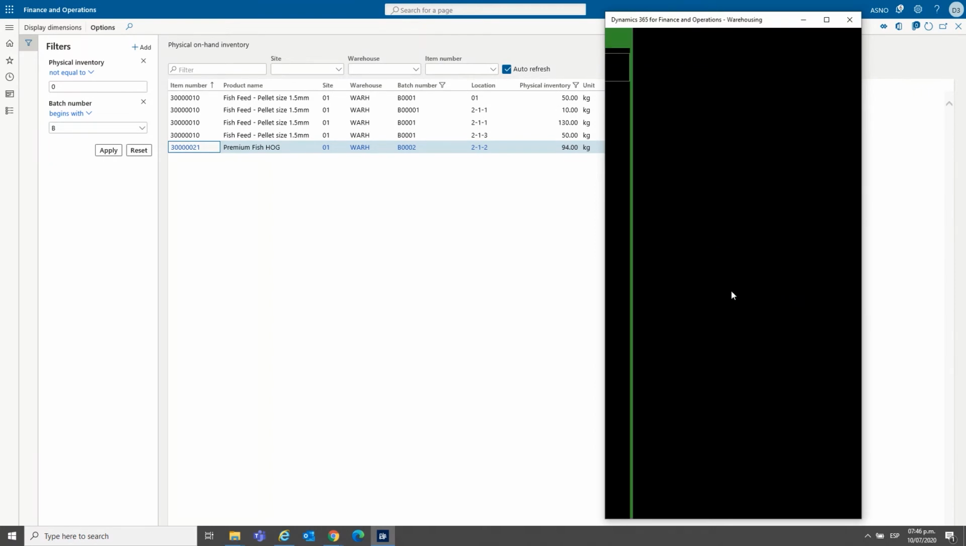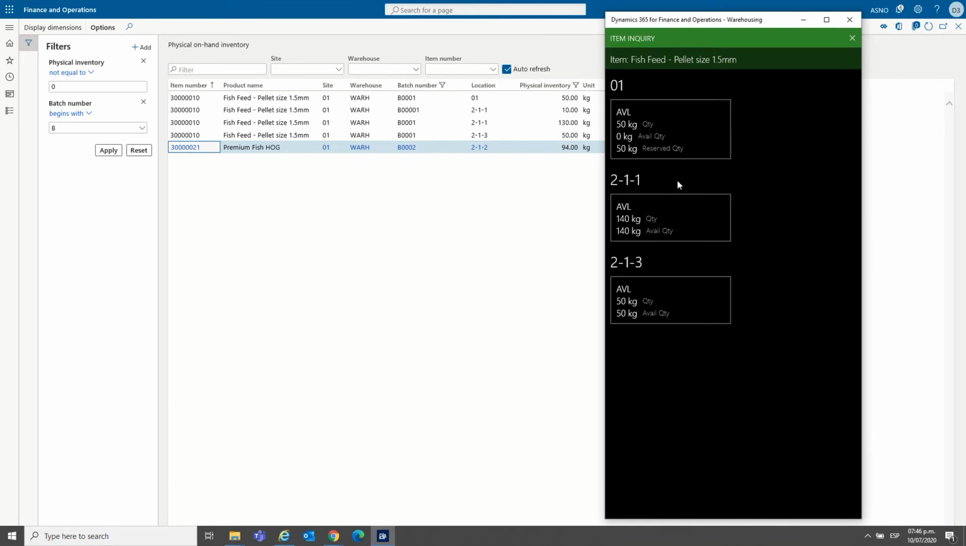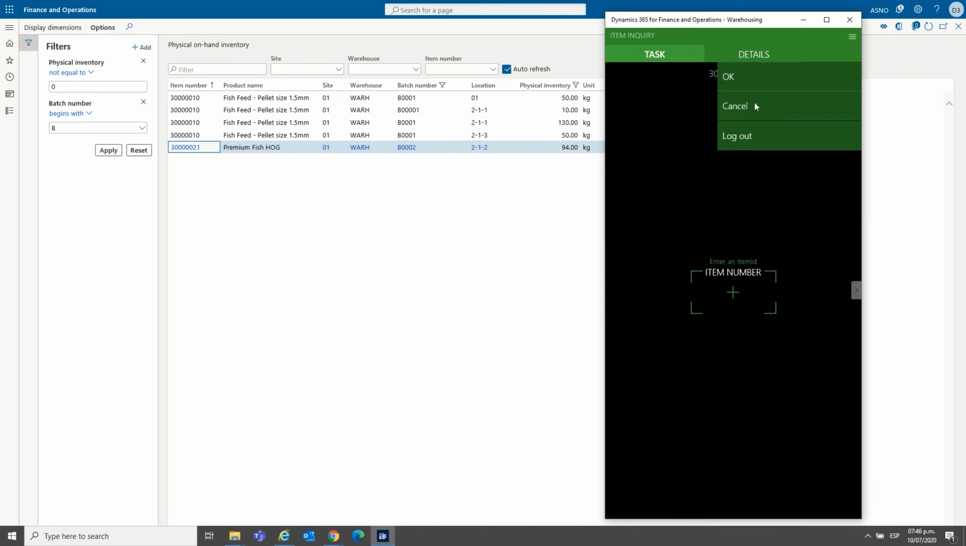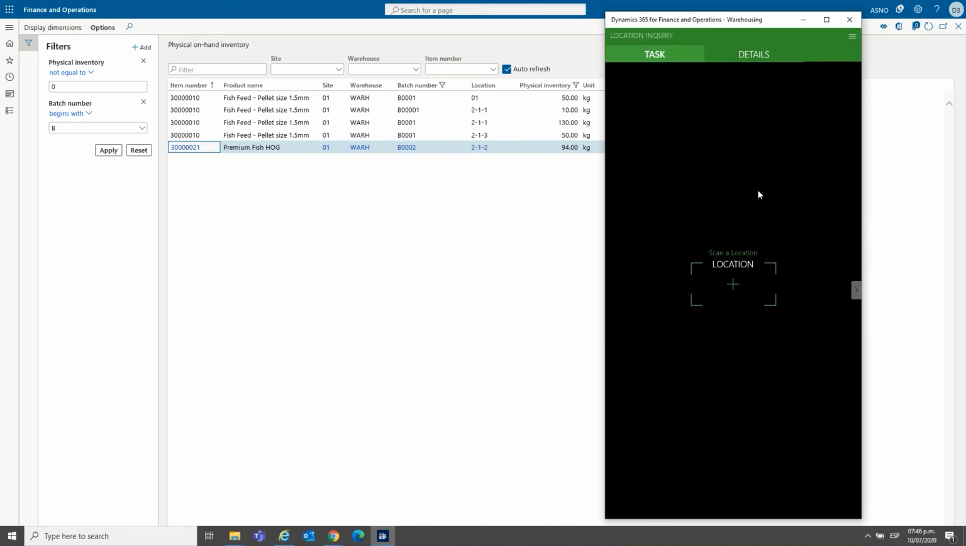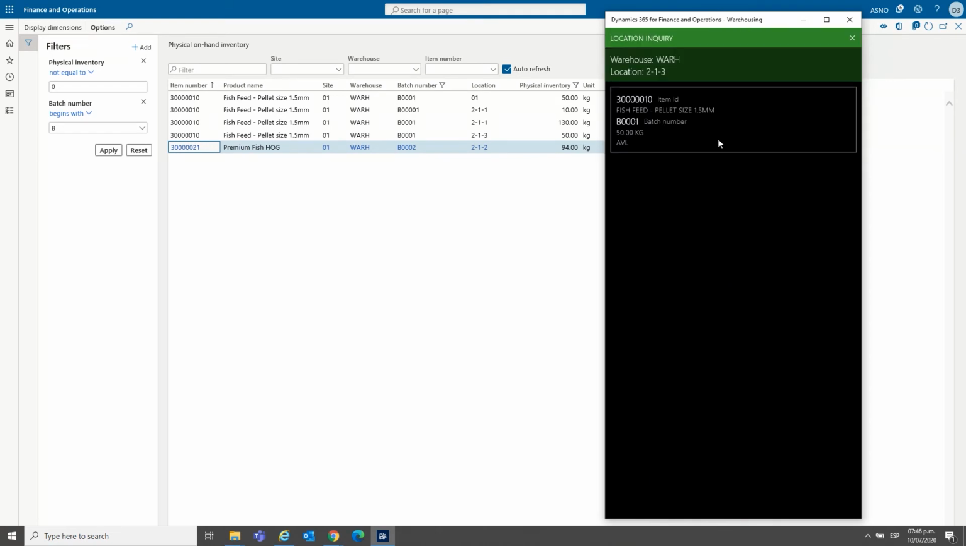So, for example, you can enter an item number, and the system will show where this item is located and the available quantity that you have in every location. Likewise, you can do an inquiry through the location. So this is another alternative that is very useful in your warehousing operations. So I enter the location I want to know the inventory of, and the system shows details on item number, name, batch number, and available quantity.